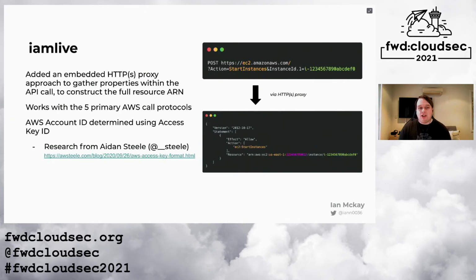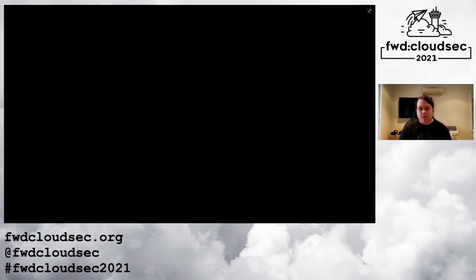So in my second iteration, I added an embedded HTTPS proxy mode, and that gathers all of the properties to construct the full resource ARN. So you can see on the right here that instance ID is being captured and being propagated into my IAM policy. In this iteration, I also made a note to add the AWS account ID, which is determined by the access key ID, which is in the headers. And that's thanks to some awesome research by Aidan Steele based on that. So thanks to his work on that.